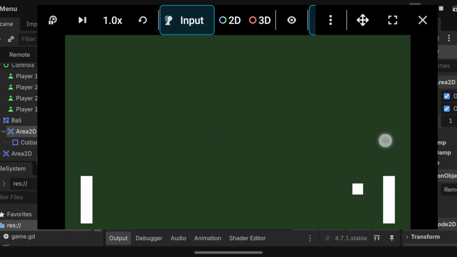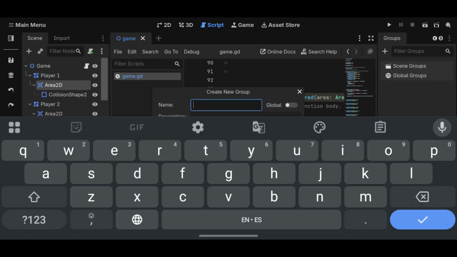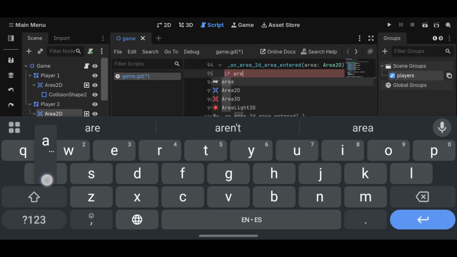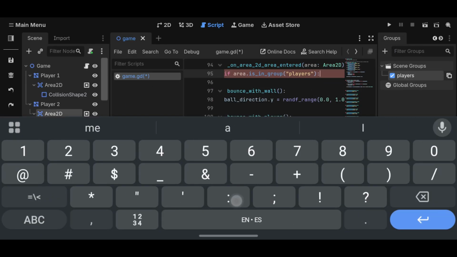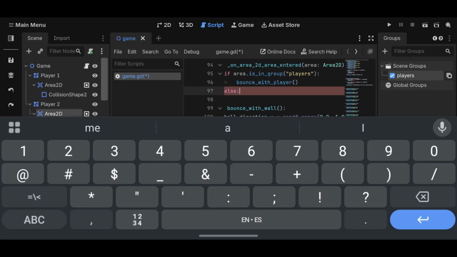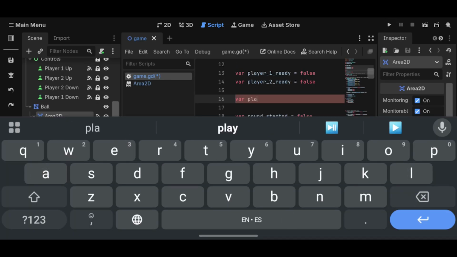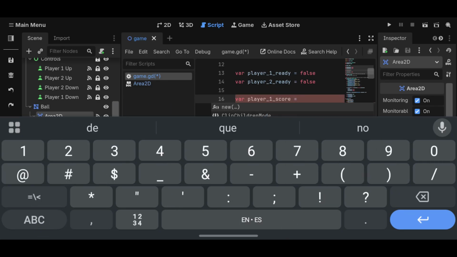The way I could tell what the ball was colliding with, by the way, was by adding the players to a group, and then each time there's a collision, checking if it was with something that belonged to the players group. After this was done, I began working on the score system.